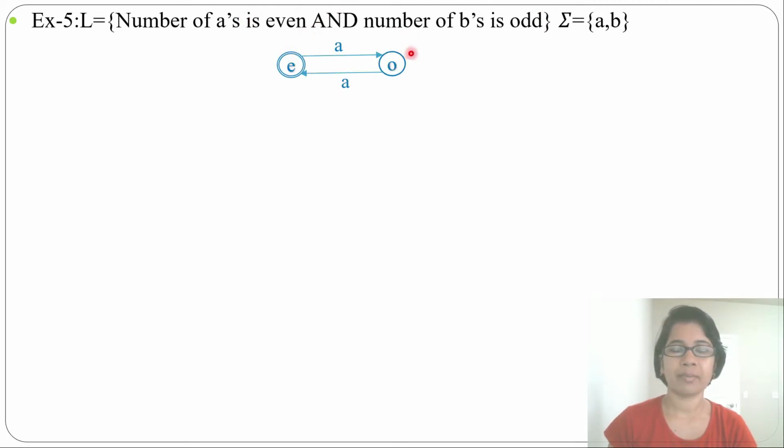Now it will accept number of A is even. It will accept 0 A, then 1, 2 A, then 3, 4 A, like this. And B can be any number, so you can make a self loop of B. Now this is the DFA that accepts number of A is even, E for even, O for odd.